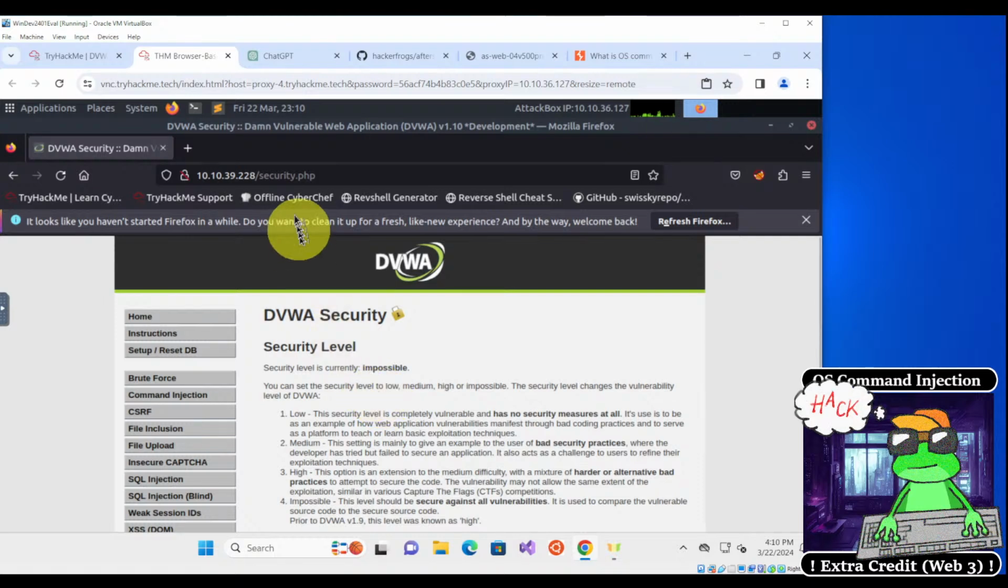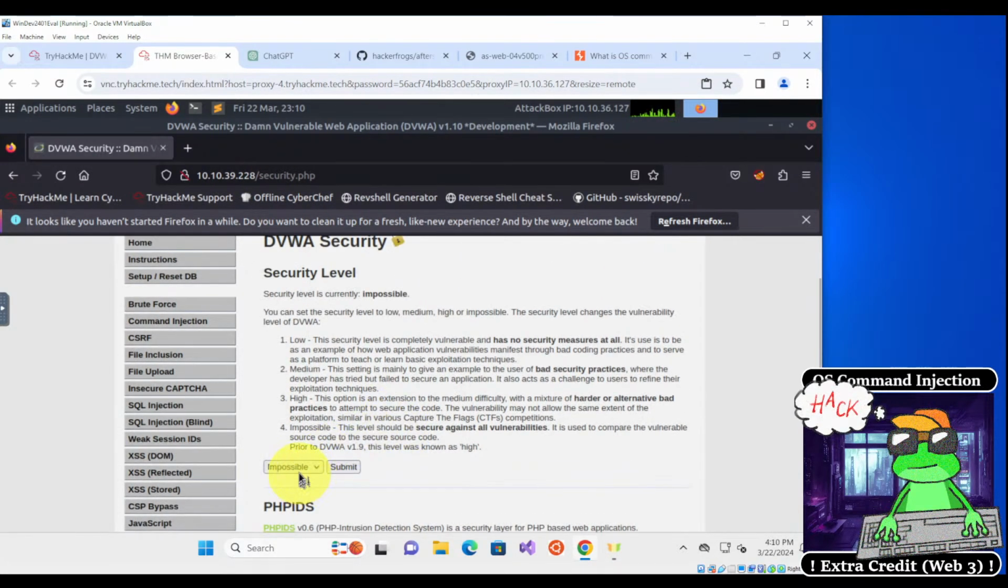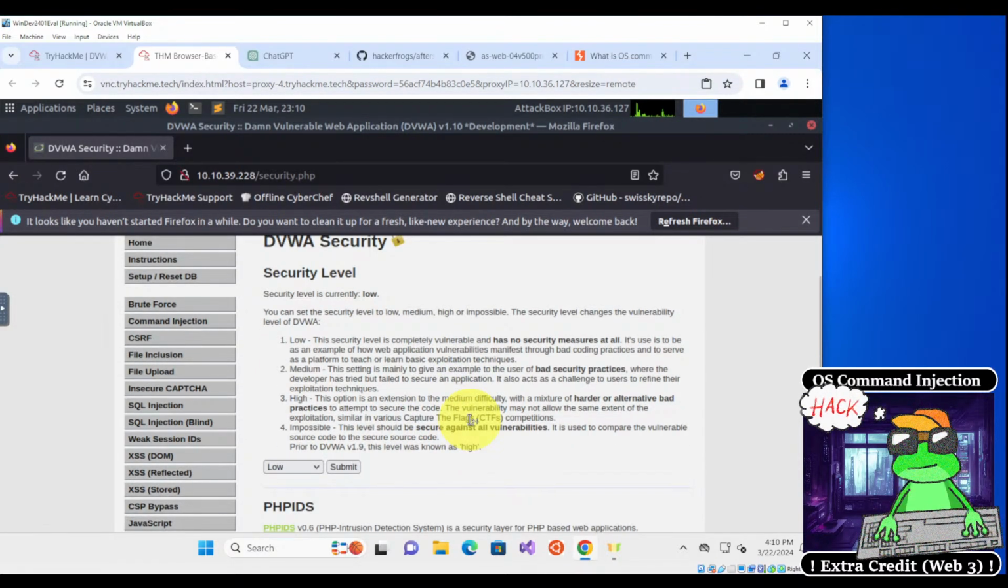So after you've accessed security.php, you'll want to go to this drop-down tab and change that from impossible to any of the other difficulties. We'll set it to low right now, and then we'll click on submit. That's going to set the security level to low. And from there, we can go on our merry way and start testing our command injection skills over here. So over here, it says command injection. Just click on that.